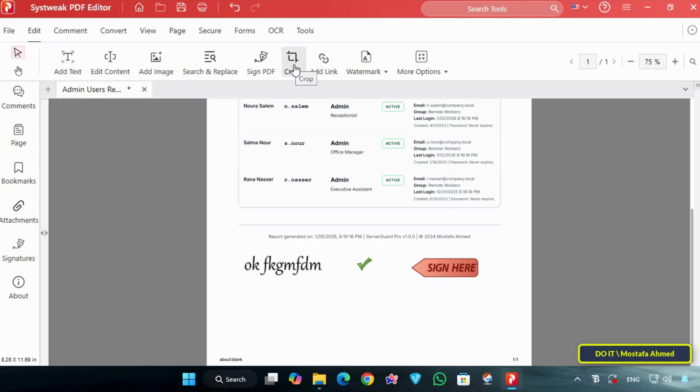Since we cannot cover every single tool in detail today, I highly recommend downloading the application to test these out yourself in your daily workflow.